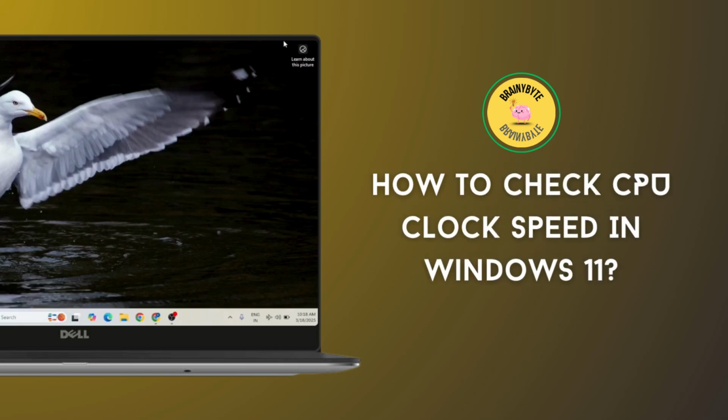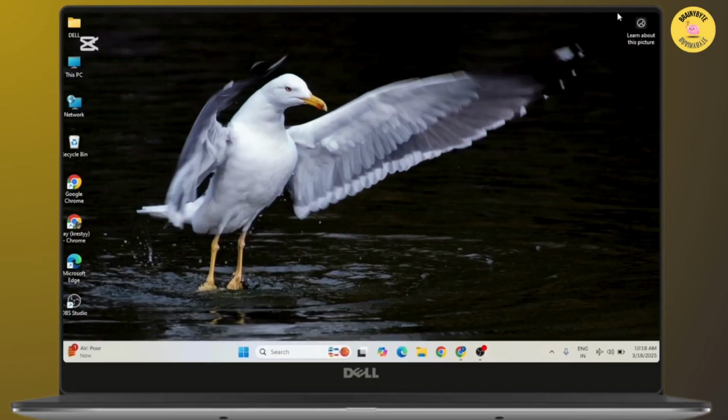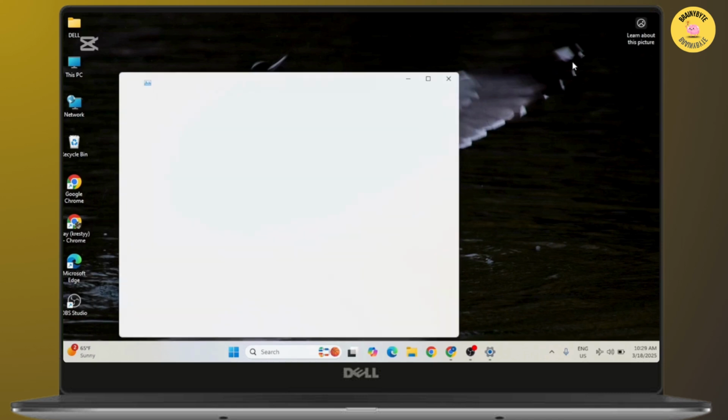How to check CPU clock speed in Windows 11. In today's video, I'll show you how to check the CPU clock speed on your Windows 11 PC. If you're a gamer, developer, or just curious, this is an essential step to know your system's performance. So let's get started. First is by opening Task Manager.